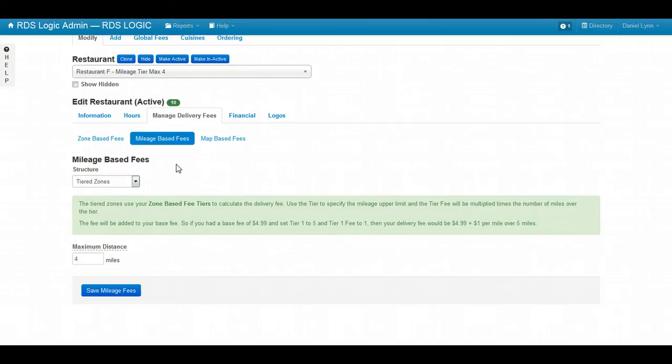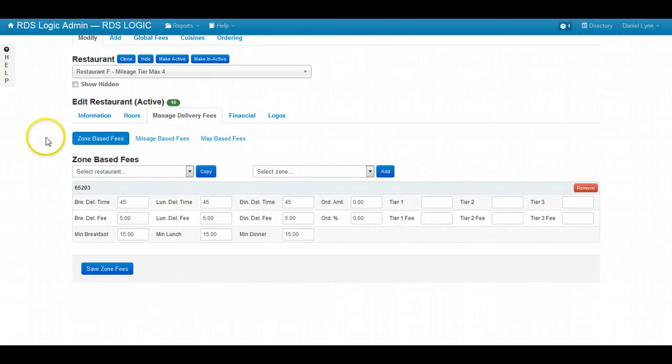It's important to note that if you have GeoStrict mode enabled and you have your zone set up via polygons, and you do not have the mileage base or map base fees, it'll operate just as normal. So it'll go off of the zone based fees, so the customers will be charged what you have set up in here.